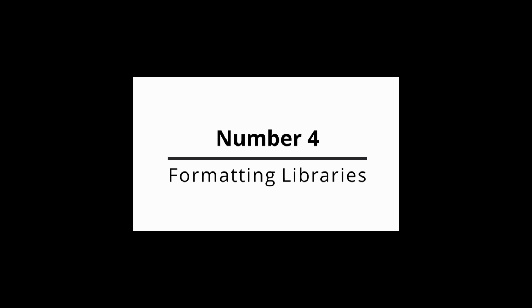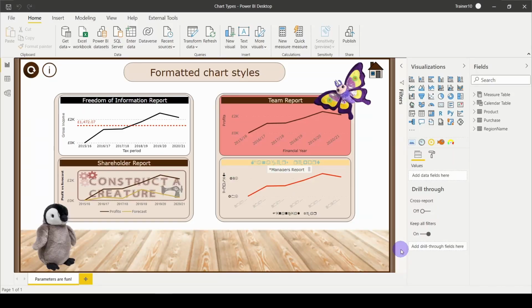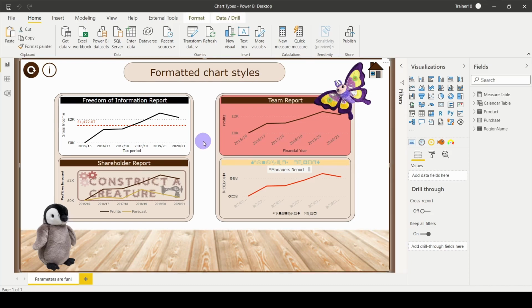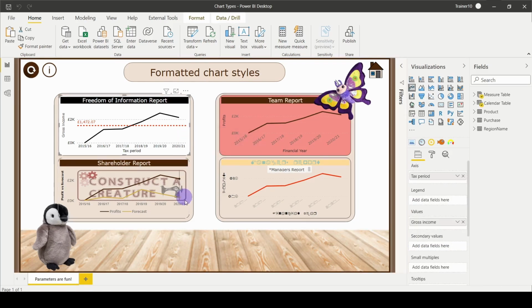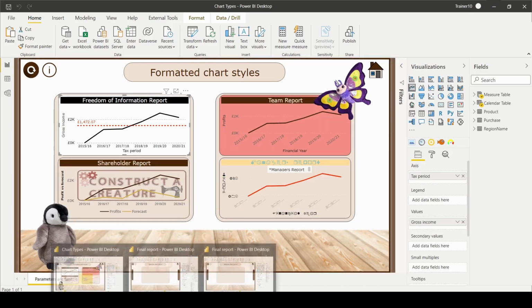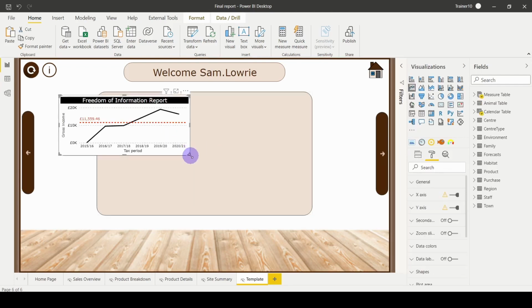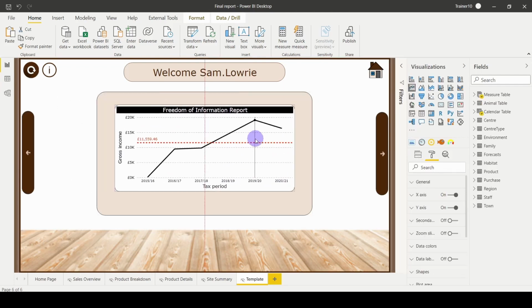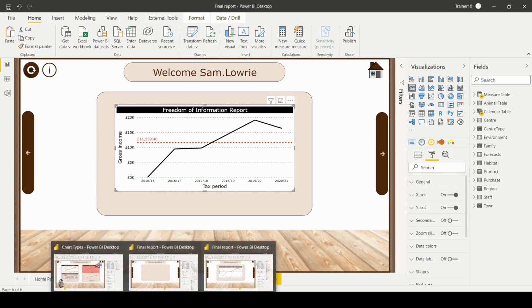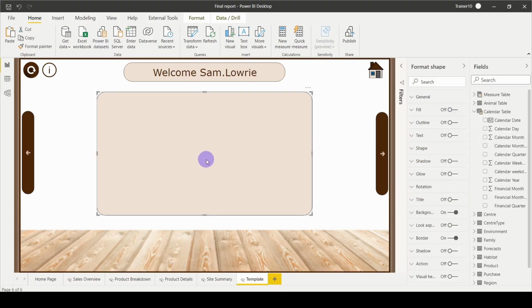Number 4, formatting libraries. One thing that you may or may not know about Power BI, I can take these and I can copy them into any of my other reports. If the columns exist, then fantastic, you just paste it in and you're good to go. But even if the columns don't exist, you can still use this technique.